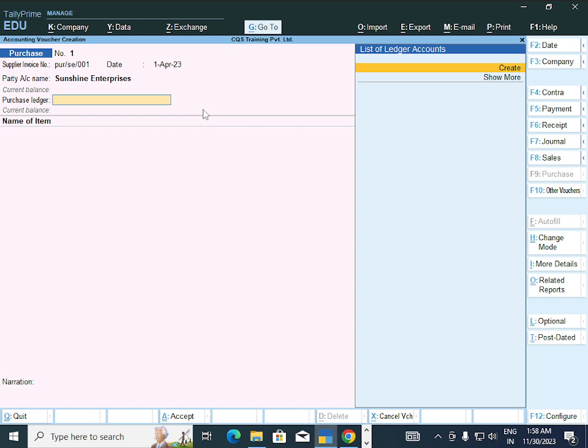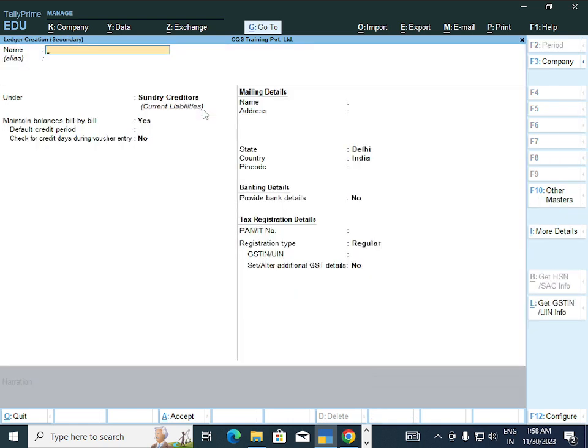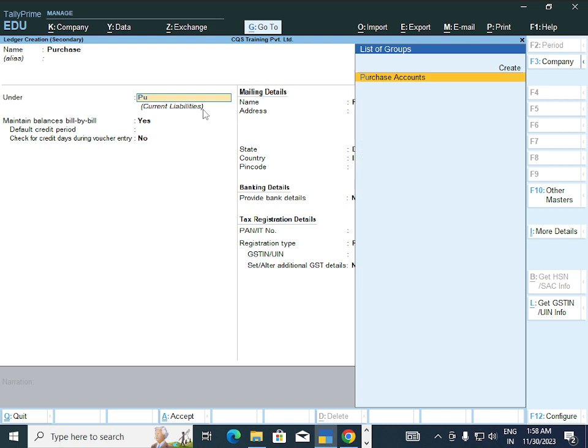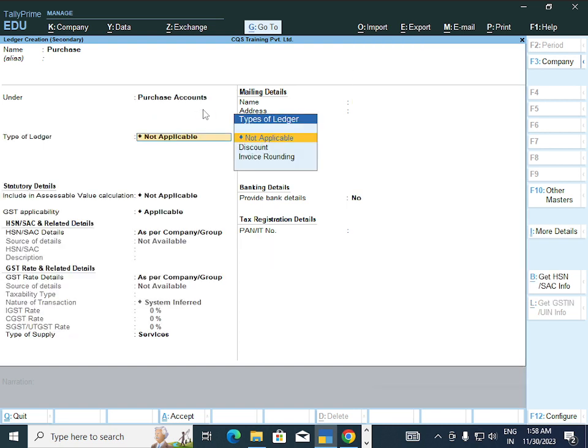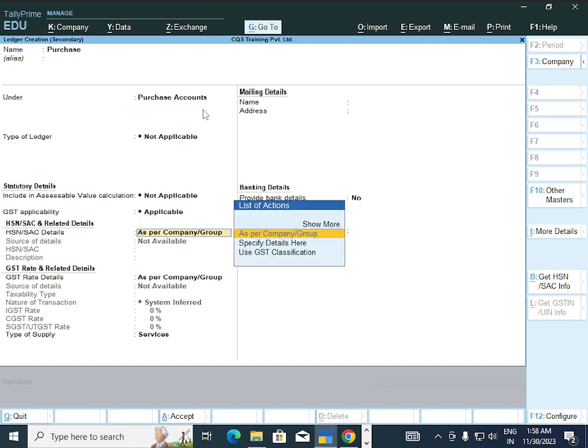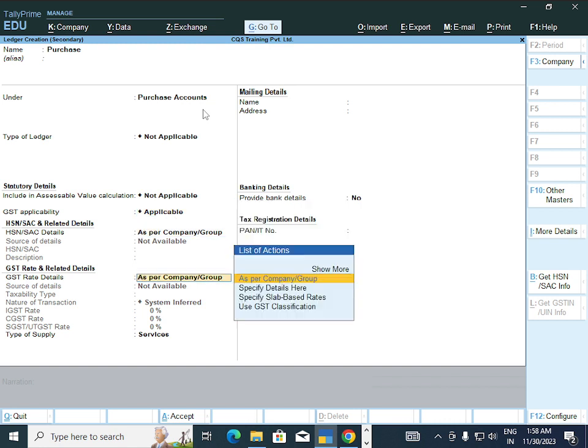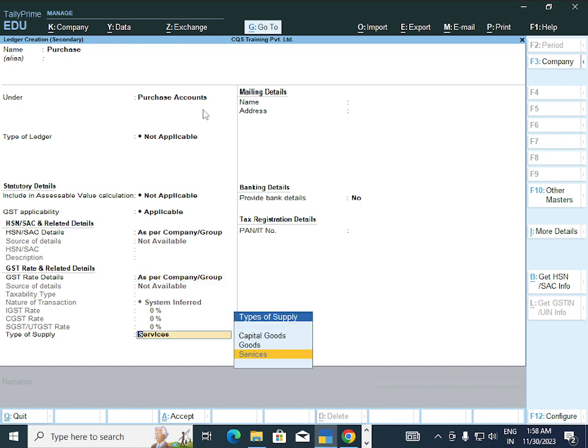The purchase ledger you have to create, or you can click Alt C. Purchase comes under the purchase account. GST is applicable and there is no need to activate GST rate, but for type of supply you have to select goods, because right now I am dealing with goods.